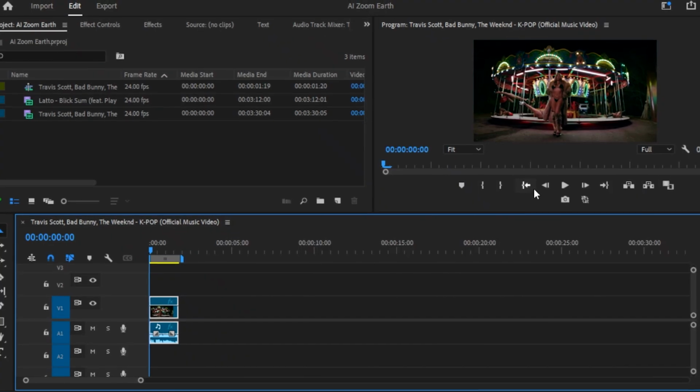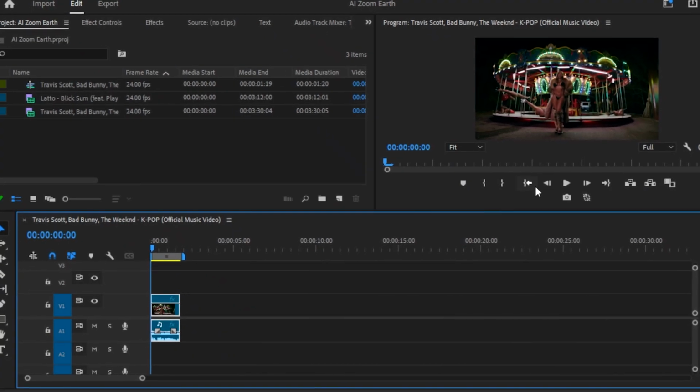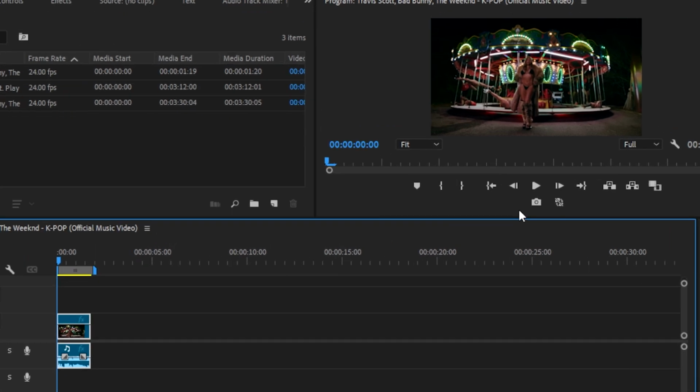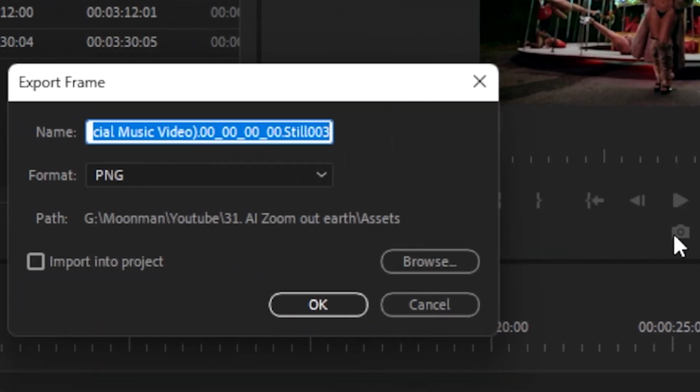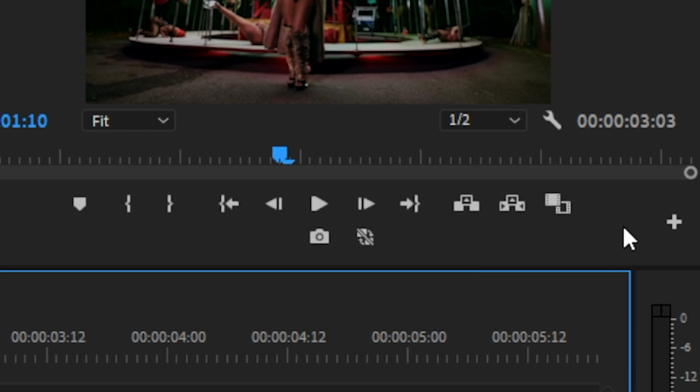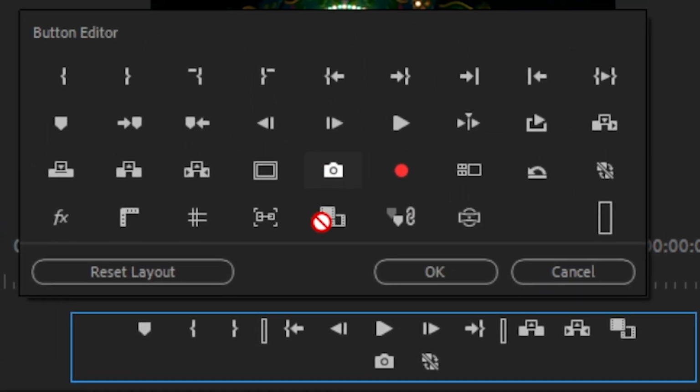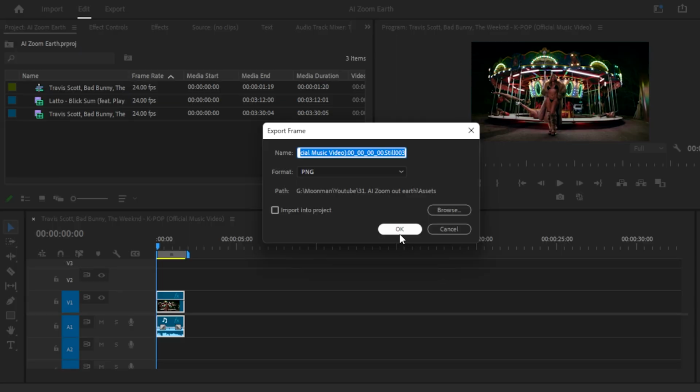So we're in Premiere Pro, and the first thing we're going to do is take a screenshot of our footage. And we do that by clicking this camera icon. If you don't see the camera icon, you can click this plus icon right here, then drag that to your bar thing, and you can save it anywhere.